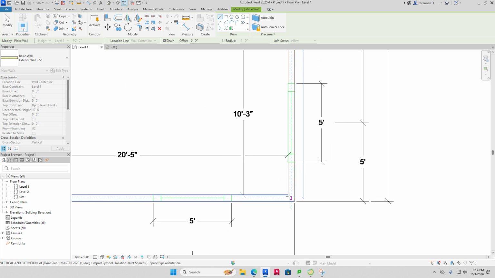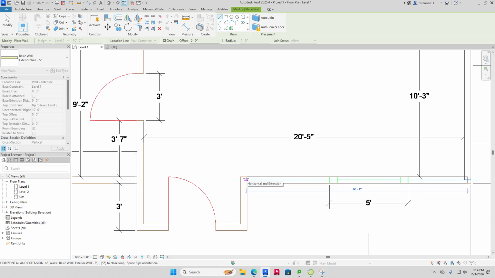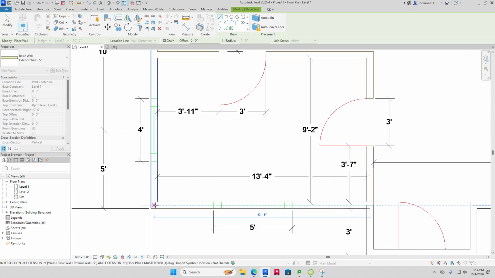And you see how you see that little X there? The X is telling you it's right smack dab in the middle of the wall intersection. So you just look for those X's. That's all you got to do. And you're just going to go around the perimeter. You're not going to worry about the interior just yet.